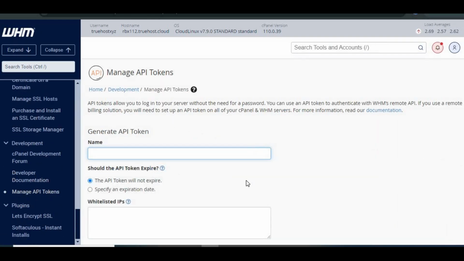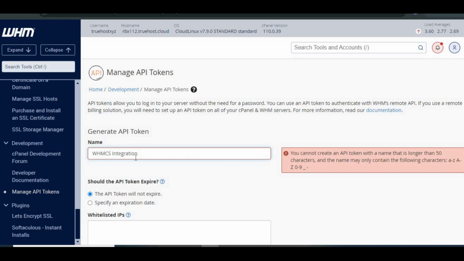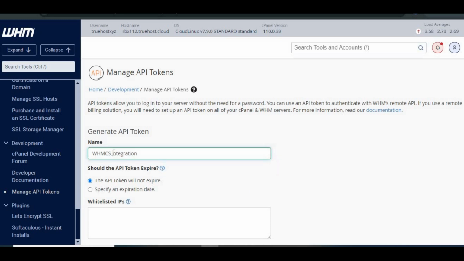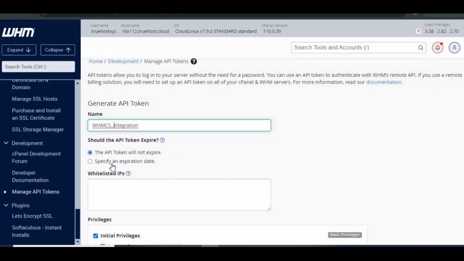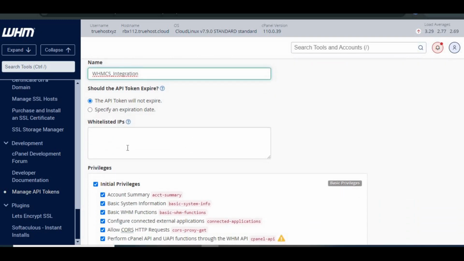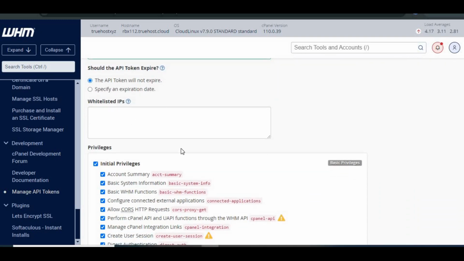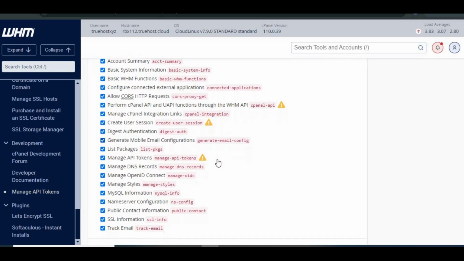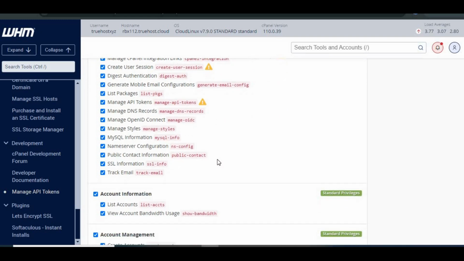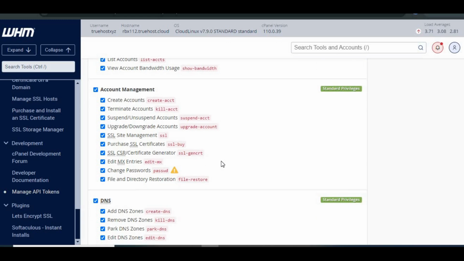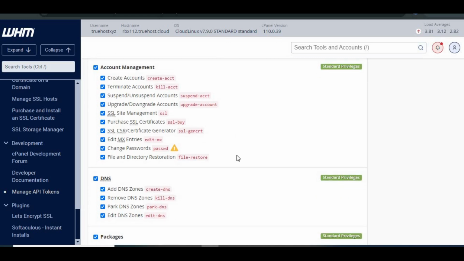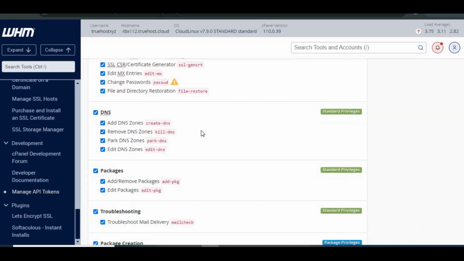You can give your token a name like WHMCS Integration. Choose the permissions the token will have. For WHMCS integration, you typically need full access to manage accounts. If your WHM server is accessible only from specific IPs, you can whitelist those IP addresses for added security.